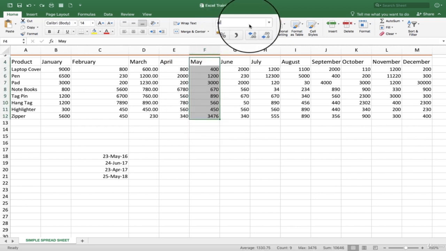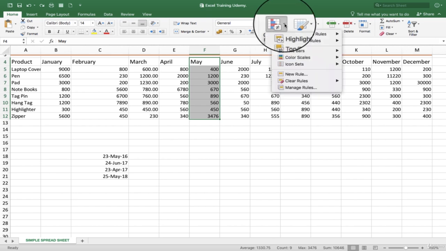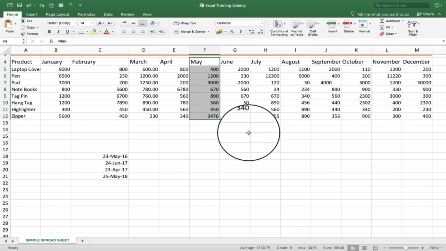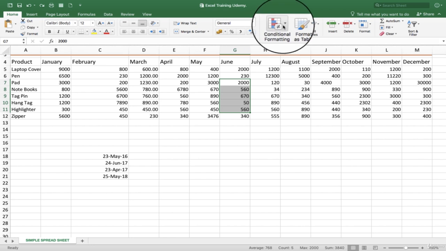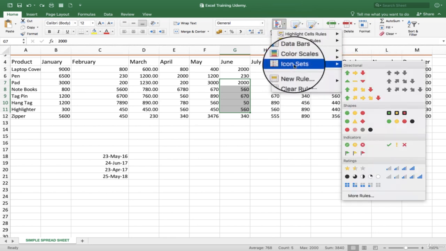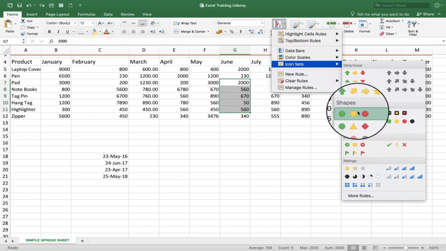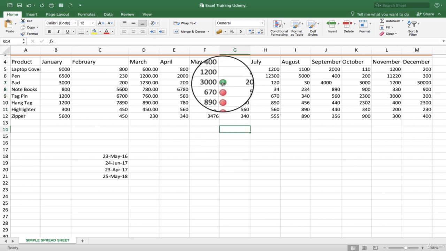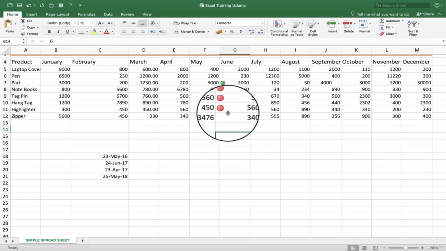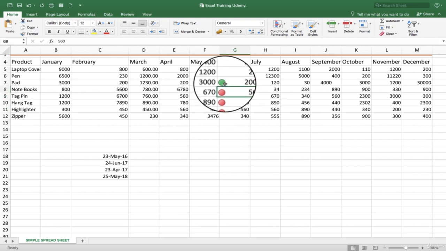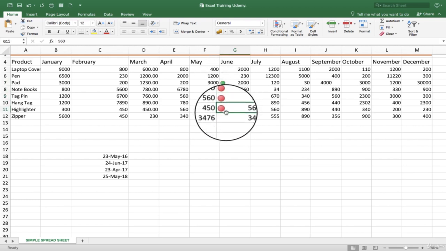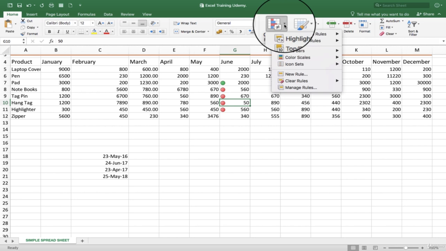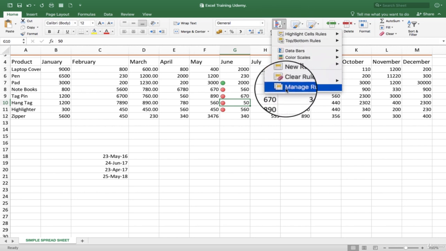Here I'm using another conditional formatting: you can set different icons. Suppose you are using this column and you want to set different icons or color scales. Suppose you want to see these icons here. Sometimes it's very easy to understand or to point something out with these icons to the viewers or to the management. You can also manage rules from the conditional formatting.